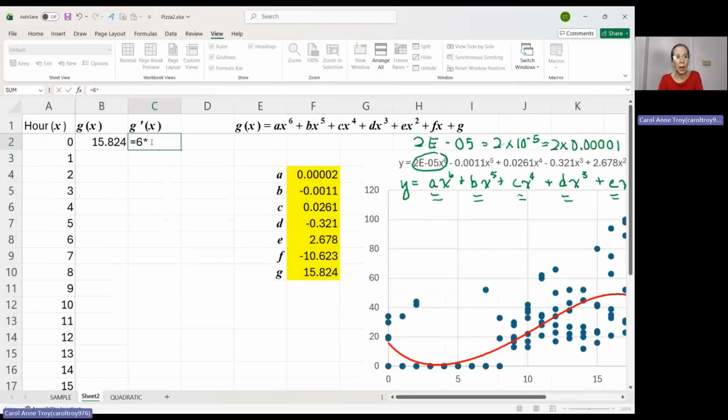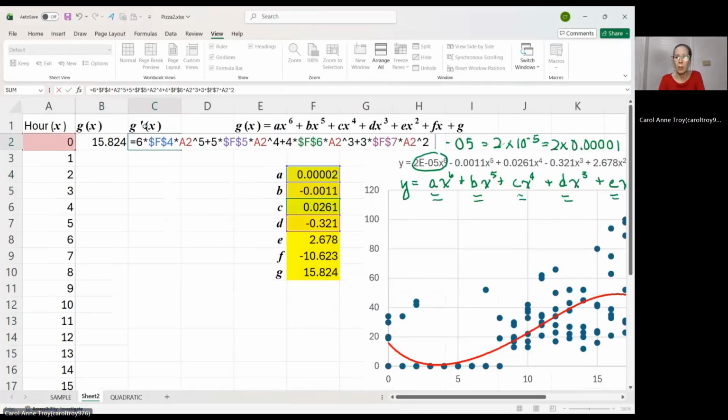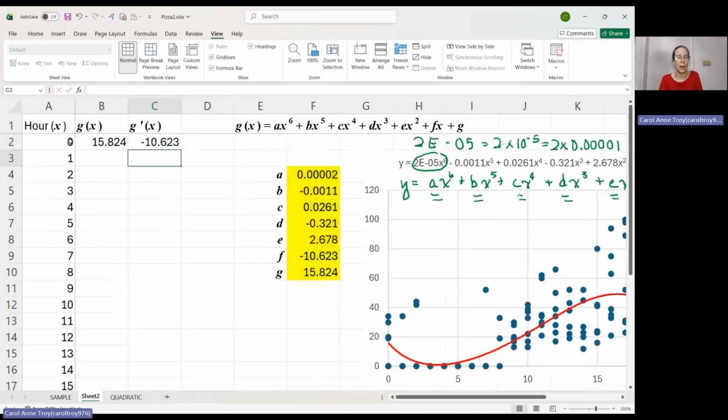Okay, great. And then g prime, I already know that g prime is going to be equal to 6 times a, $F$4, times x to the 5th, plus 5 times b, $F$5, times x to the fourth, plus 4 times c, $F$6, times x cubed, plus 3 times d, $F$7, times x squared, plus 2 times e, $F$8, times x, plus finally f, $F$9. Okay, there we go. That is our derivative.